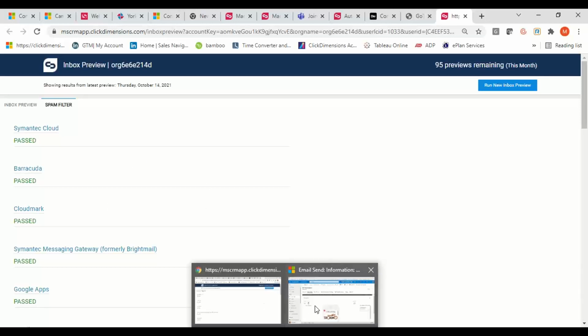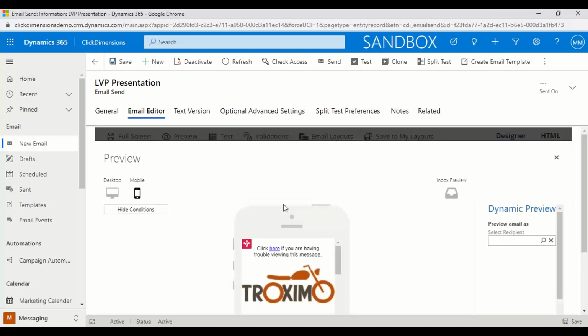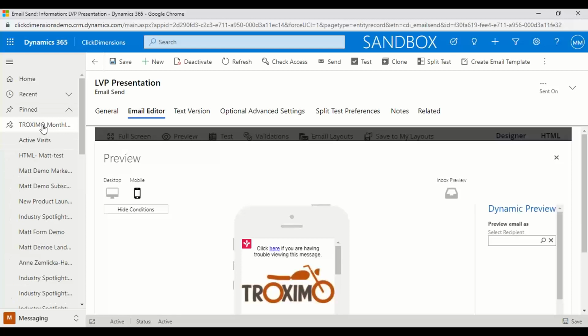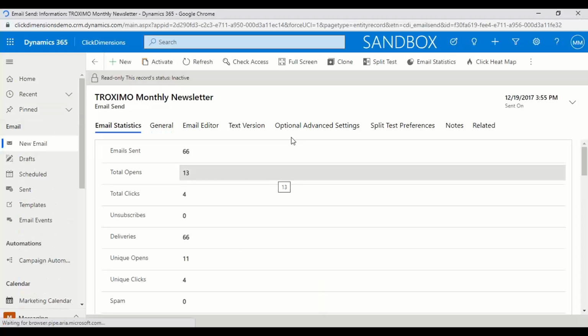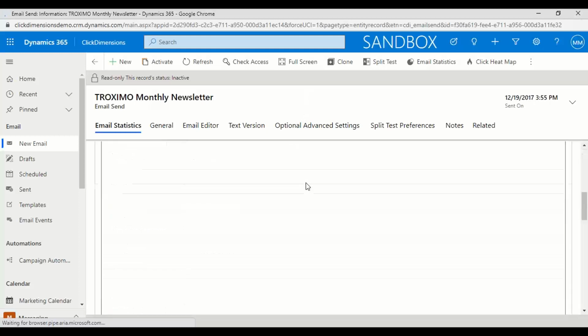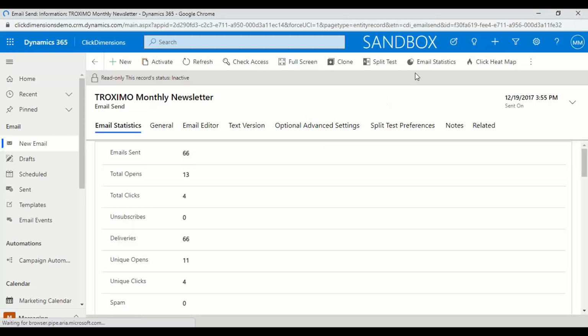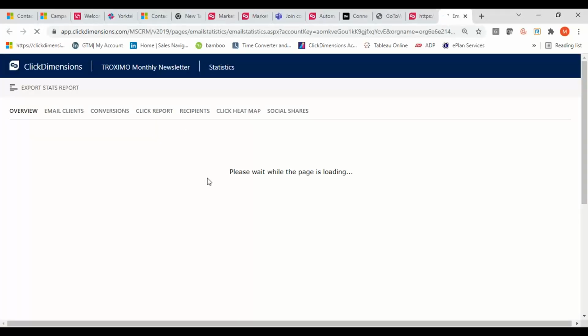All right, so let me jump back into the email send then. One of the things that you're going to get when you send out an email is going to be the data back on that specific email send. So all of this is available inside of Dynamics, but I do like to pop open this email statistics window just because it does give us a nice graph of the information that we're looking at.